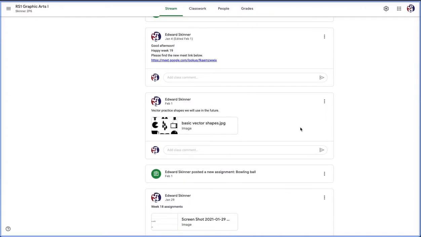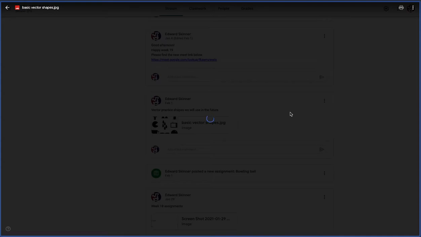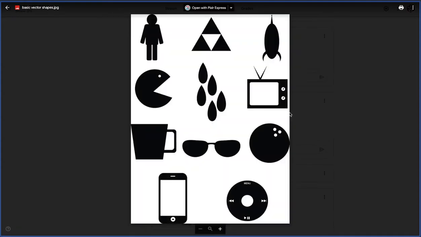Okay, everyone. So we're going to be trying out a new vector drawing shape today. We're going to be using the shape tool to do it. So far, we've gone through the bowling ball, the Pac-Man and the Triforce. You guys have done a great job on that so far. We are going to be working on our TV.